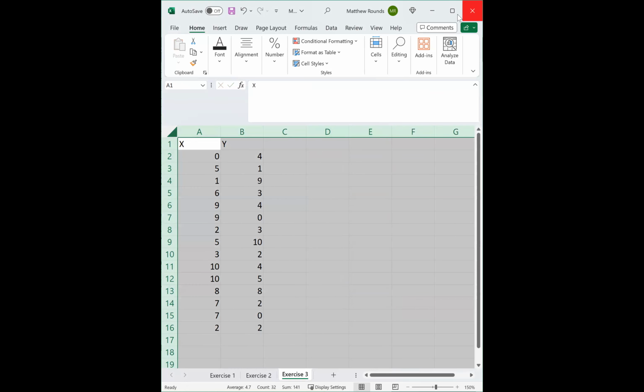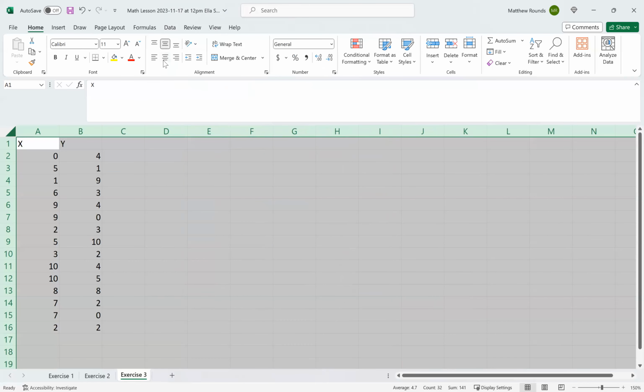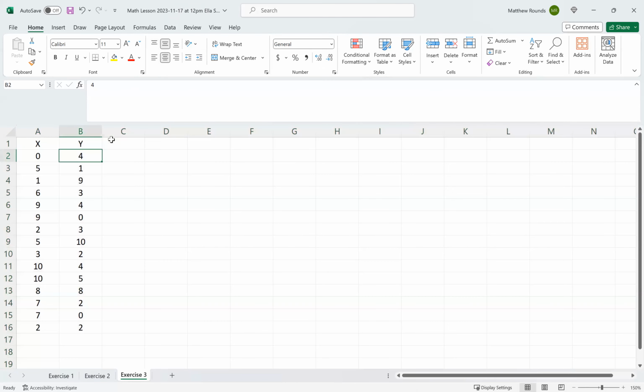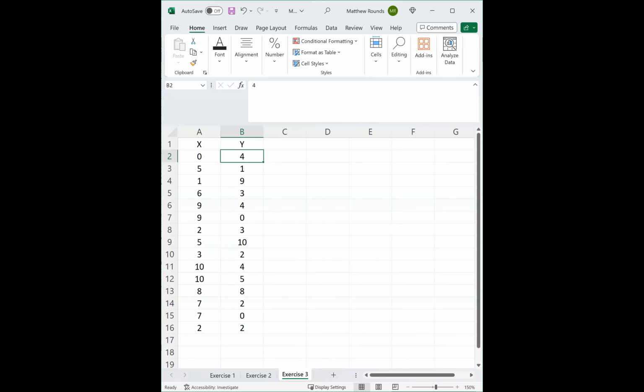I always like to center my data. That's just kind of a thing I always did. It just makes it look a little bit prettier than just all over the place.